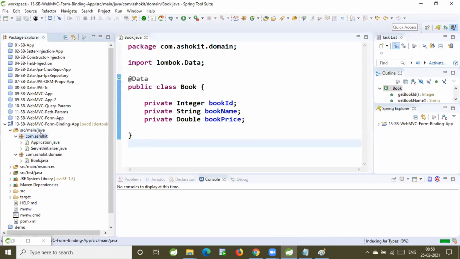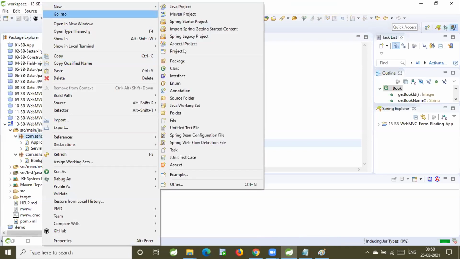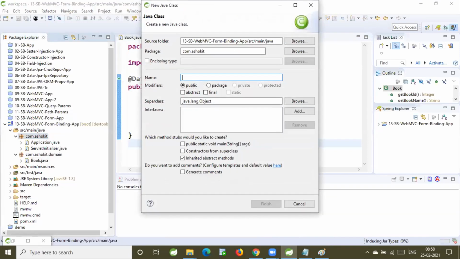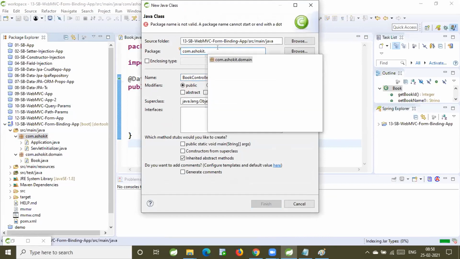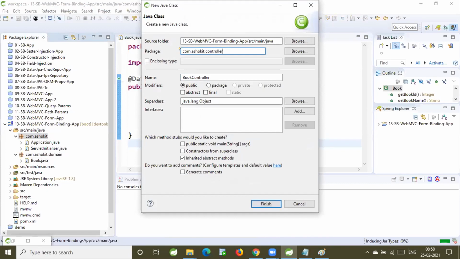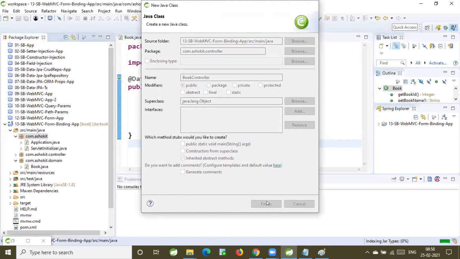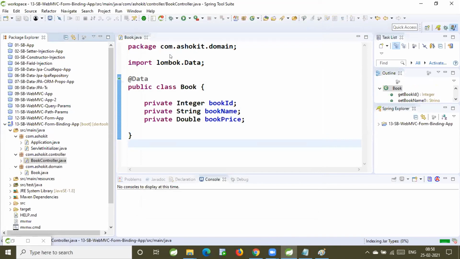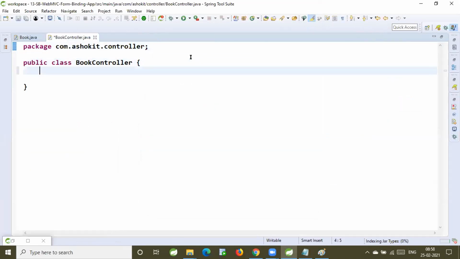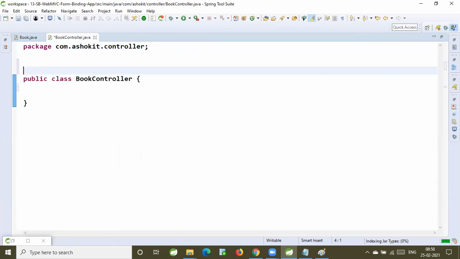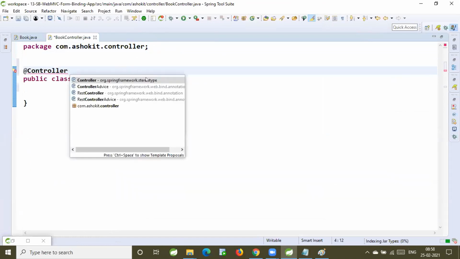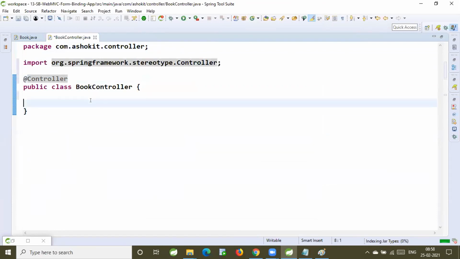Now let me create one controller for handling the form class. I'm creating this class with the name BookController. I will keep this in the controller package. To represent this as a controller, I'm using the annotation @Controller. Then I'm writing two methods. One is used to load the form. Another one is used to handle form submission.